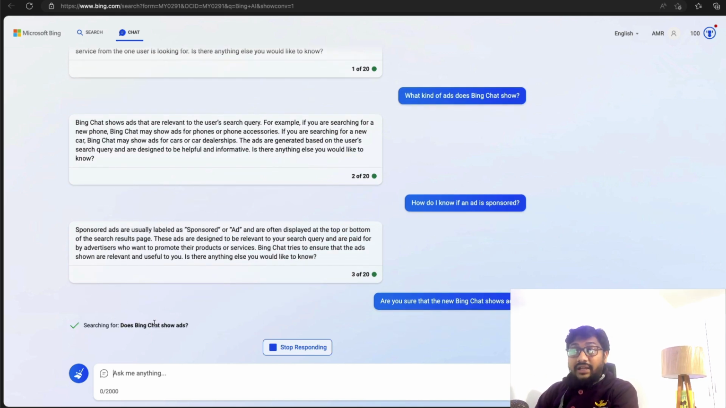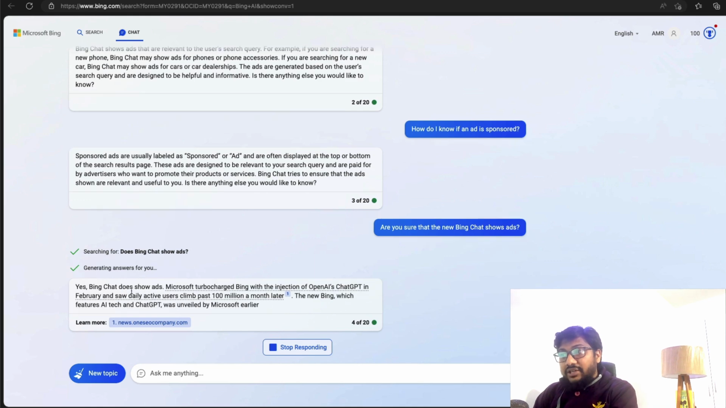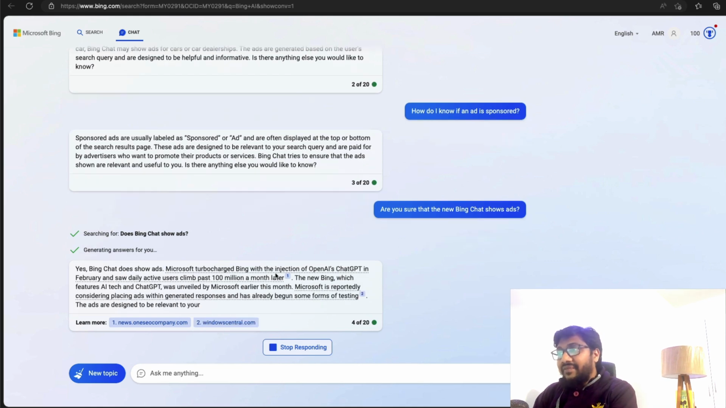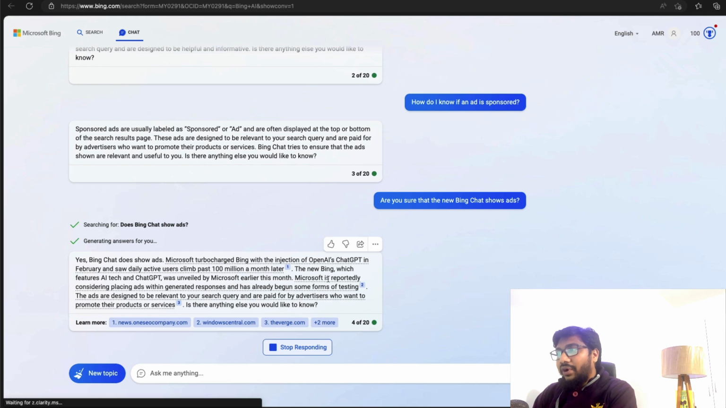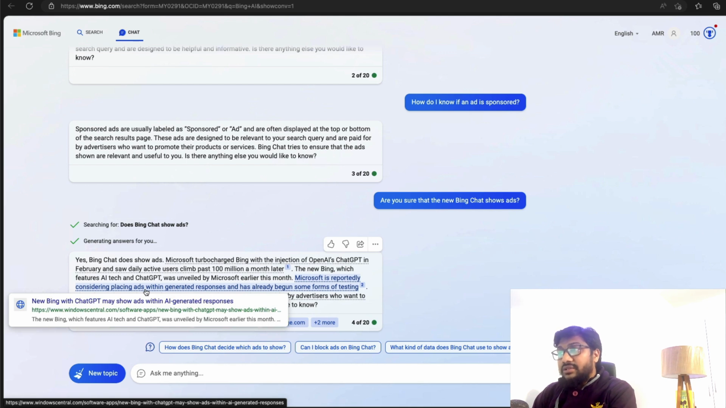Let's see what it says. Now it is going into the searching mode to search from the internet. It says the Bing chat shows ads. Microsoft turbocharged Bing with the injection of OpenAI's technology. Microsoft has reportedly considered placing ads within the generated response and already begun some forms of testing.